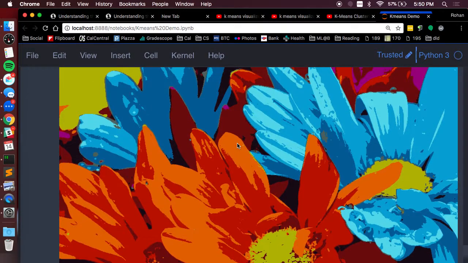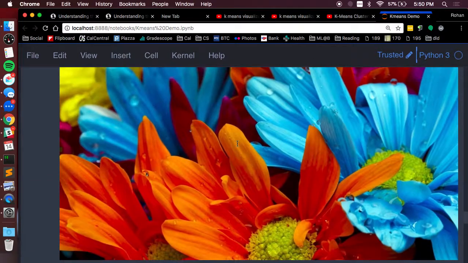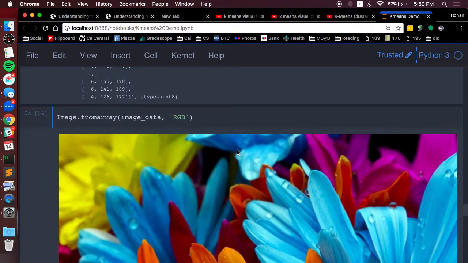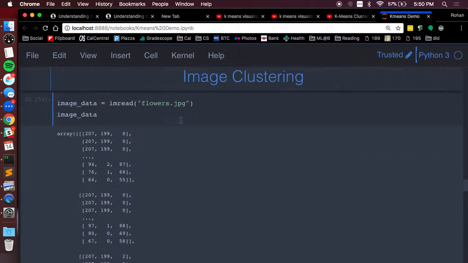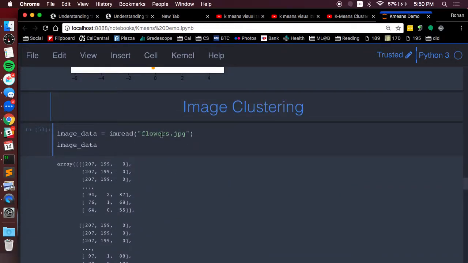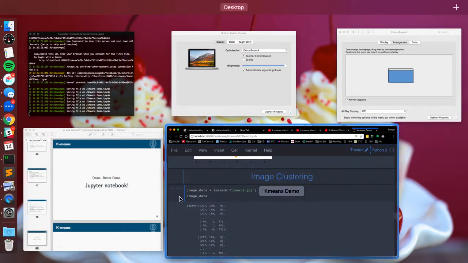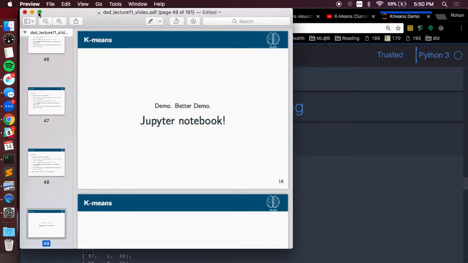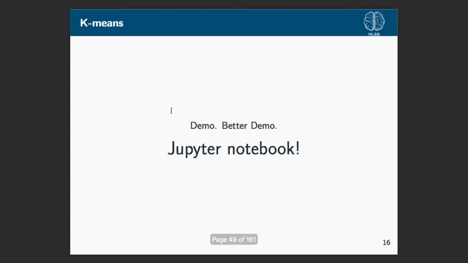Anyway, I think this is pretty cool. You guys can try out your own faces or whatever image you want, just change this flowers.jpg to whatever image you want and then see the results. Pretty cool. Also, this is really slow, so if you want to do it by yourself sometime, just use a library. I just did it for demonstration purposes.